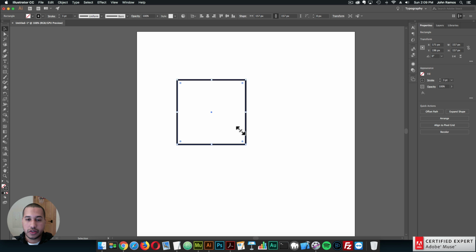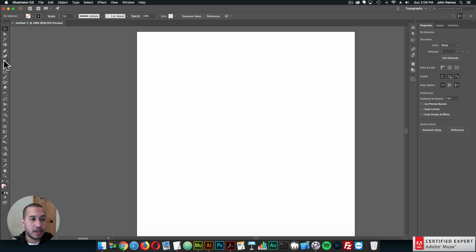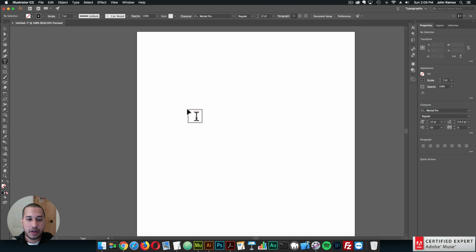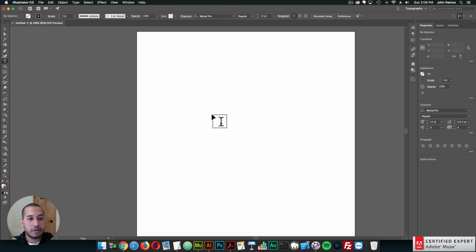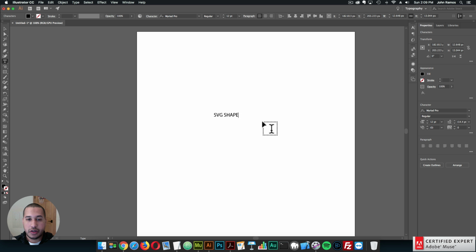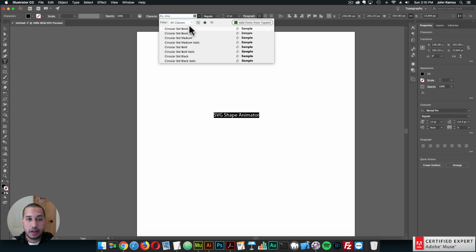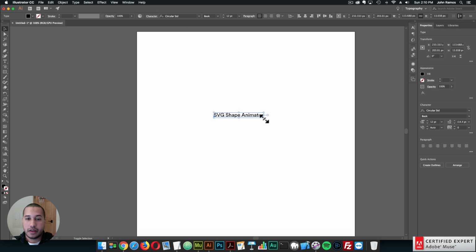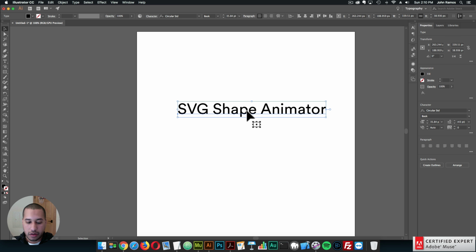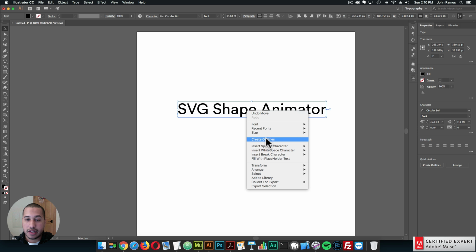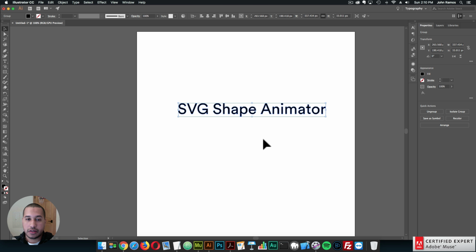So I'll go into Adobe Illustrator and I'll just create some text. I'll select the type tool and I'll click. Oops, let me try that again. So I'll select the type tool, click, and I'll say SVG shape animator. I'll highlight it, I'll style the text a bit, and we'll do something like this. And we'll resize it. So when working with text, what you want to do here is you want to right click and select create outlines after the text is created.